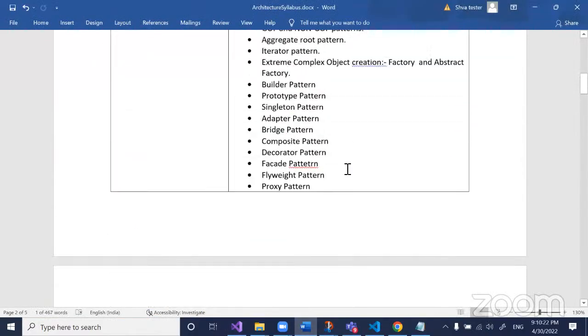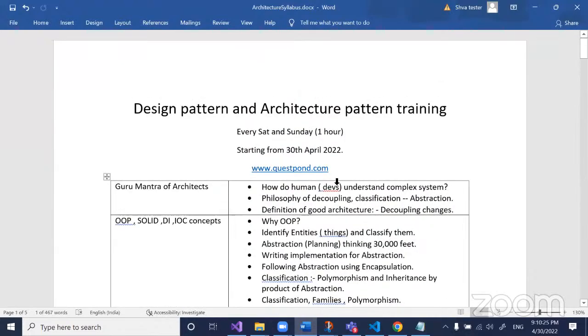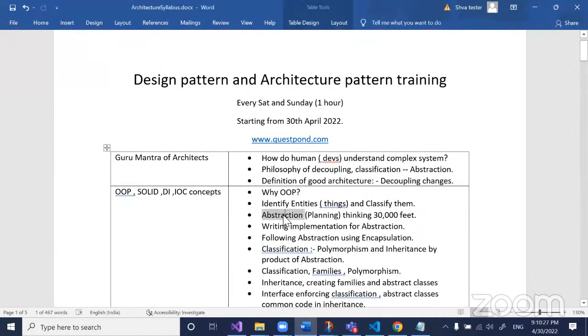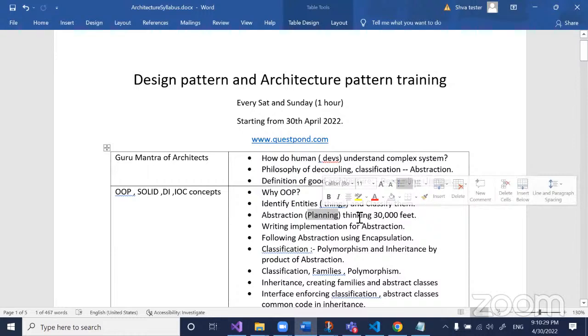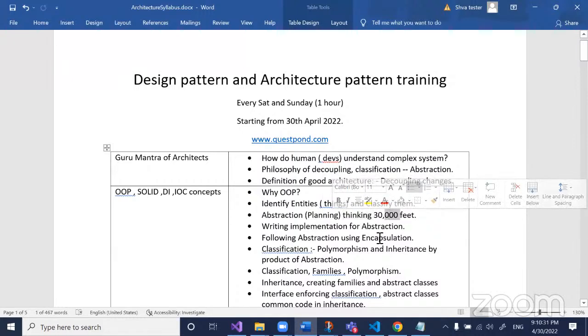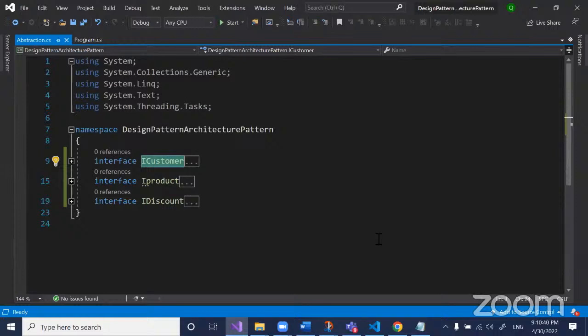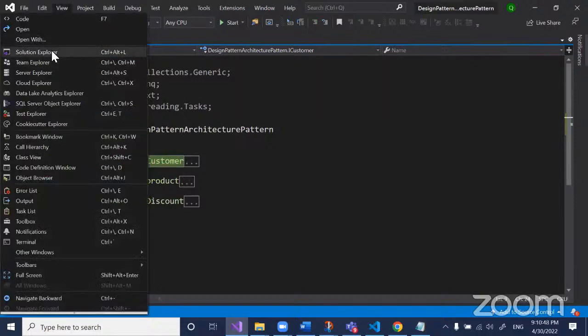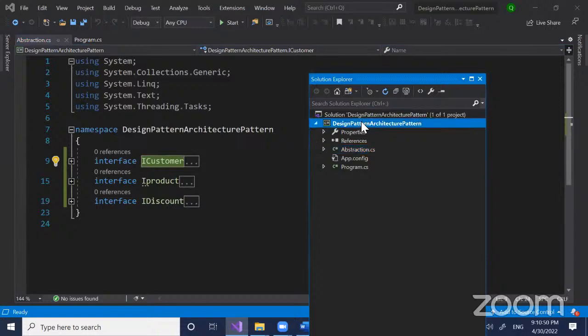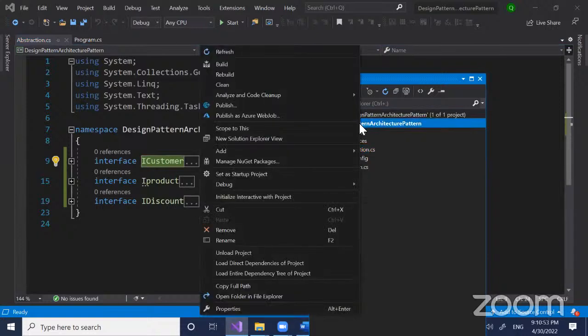So the first step when you talk about object-oriented programming is just the planning phase, just the thinking phase, thinking from a 30,000 feet level about the things you want. Abstraction. Okay. Now, once you're done with the abstraction, definitely you have to start writing code for it. So this is the abstraction of I customer, and we need to write the implementation behind it. Implementation means the actual code behind it, right?